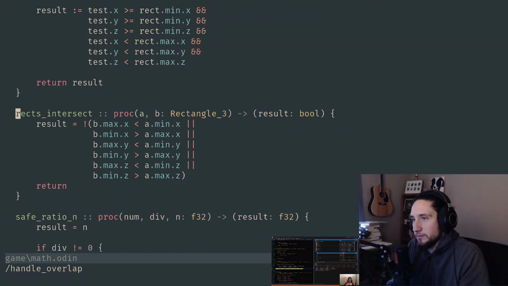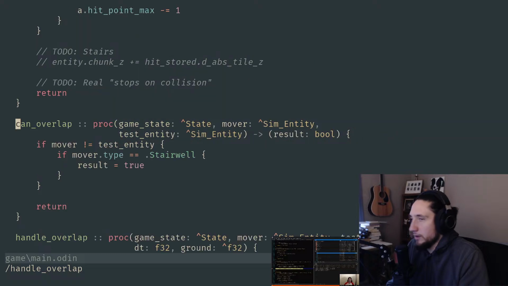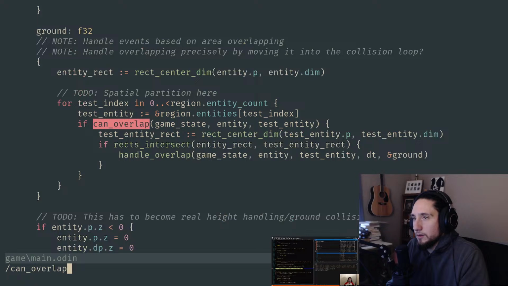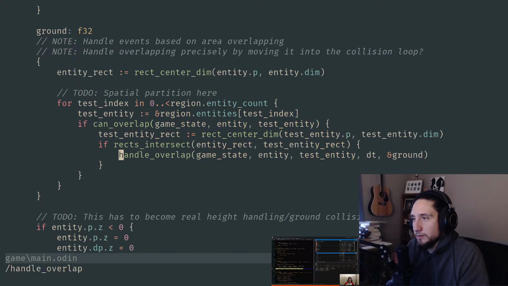Maybe this is somehow messed up. Looks okay to me. What's going on with can overlap? Is that right? Mover does not equal test entity. And if we have a stairwell, then we say that they can overlap. And then this is happening up here, so yeah, those seem like they're getting passed in correctly.